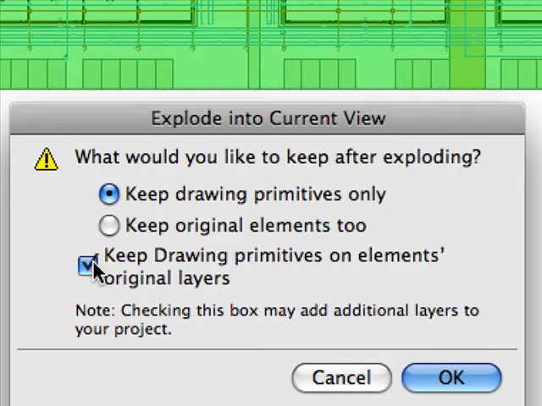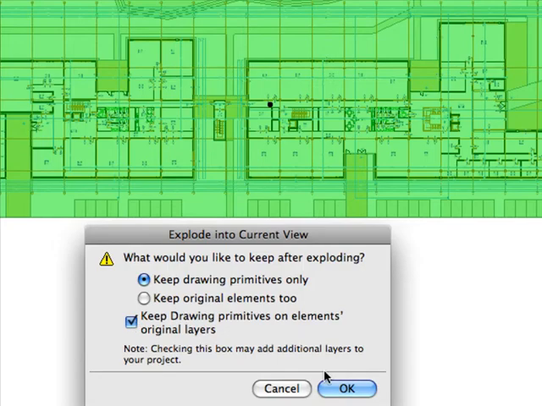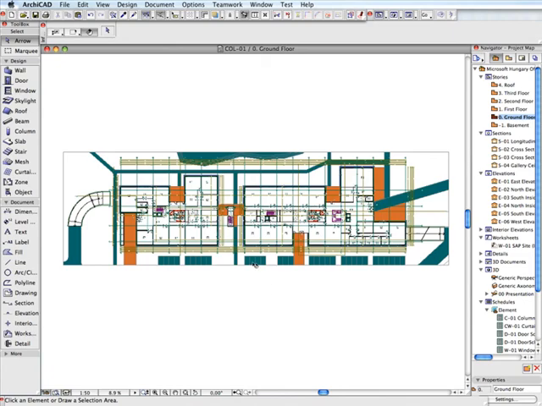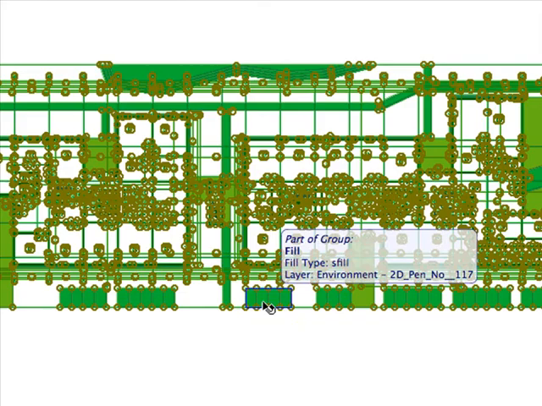ArchiCAD 13 has made significant progress in the development of the DWG input and output. New features include improved layer management and the ability to export multiple layouts into a single DWG file.